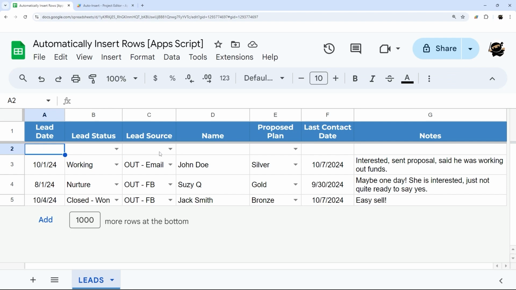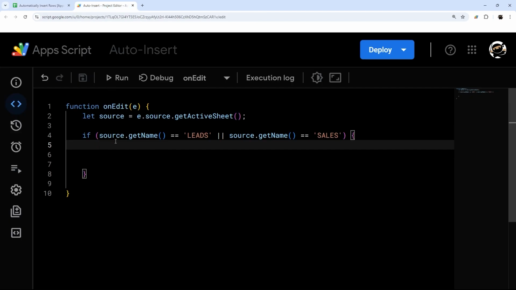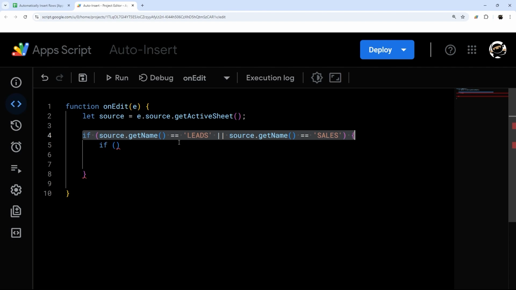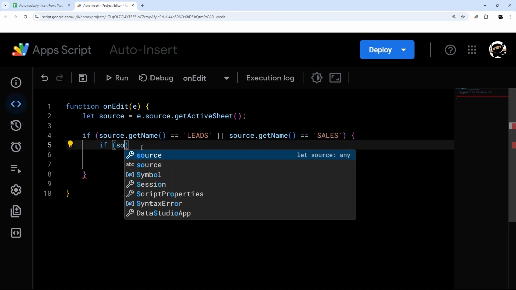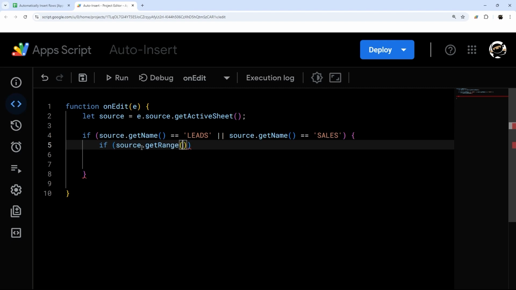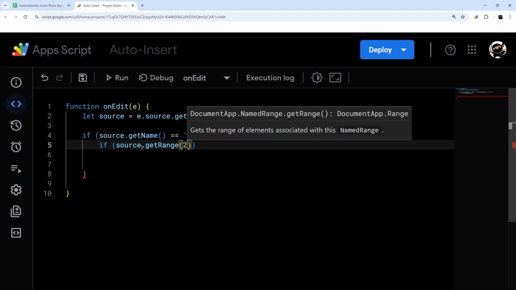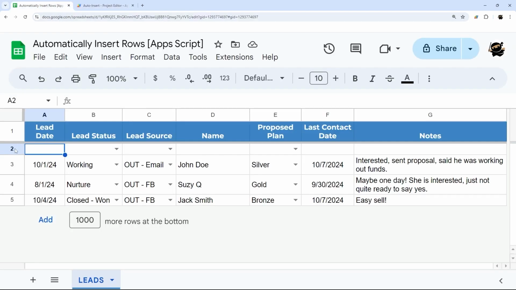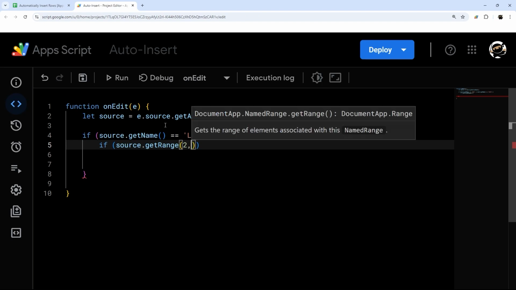Now you could pick a different column and I'll show you how to do that. But for now, we're going to use this lead date as our check one. And so we need to see if that's not blank. And so we can do that by saying if, and I'm doing another if statement inside this one. So one's for our tab control, and then we're going to do source.getRange. And so we're going to get our second row. So that's this row, and then our first column.